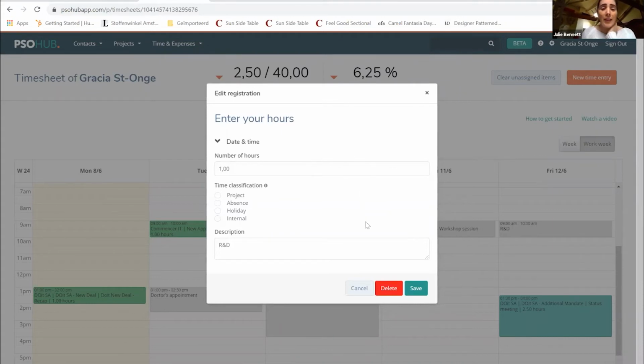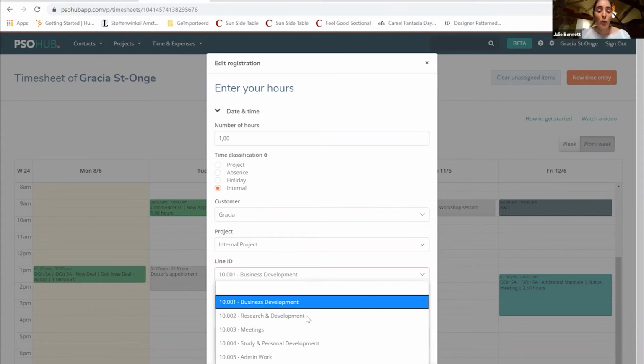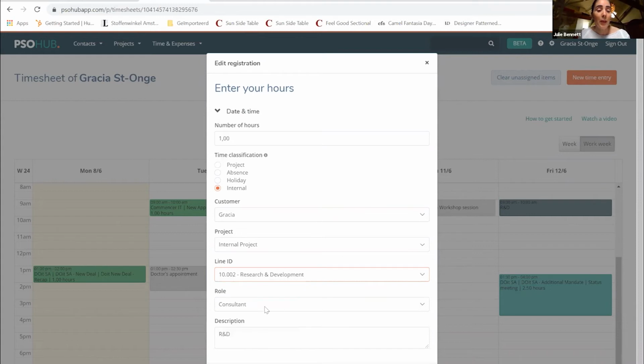Clicking on the gray cell opened up the registration of my time entry. Under time classification I have the option of selecting a project, which would be a billable, external project, or I can book it towards an absence, holidays, or internal. So I'm going to select internal here. Now it automatically brings me the customer, my internal project, and my different contract lines. This is R&D, so I want to make sure that it goes towards my research and development. My role is fine. R&D are working on project internal XYZ. Once I've specified this, I'm going to hit save.